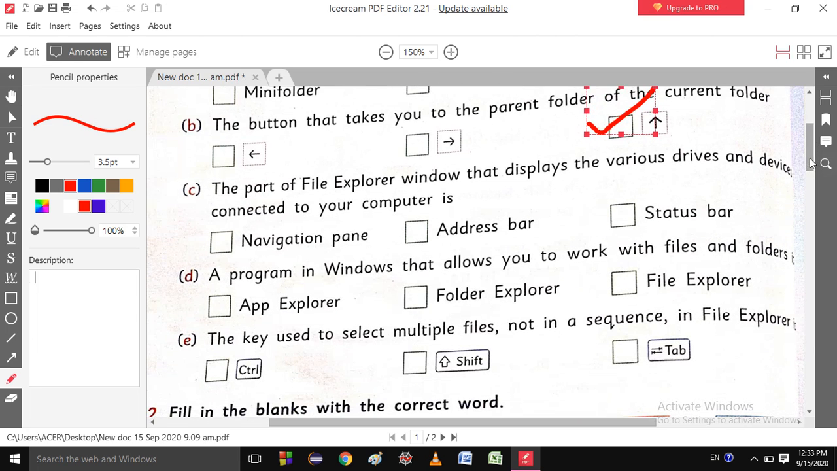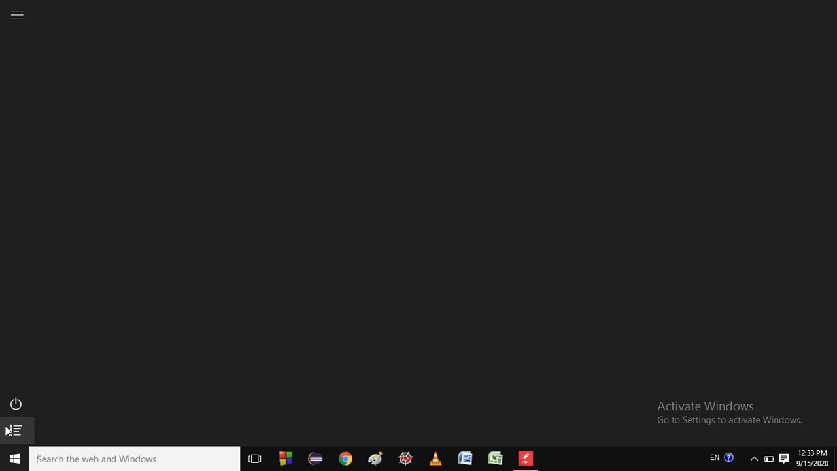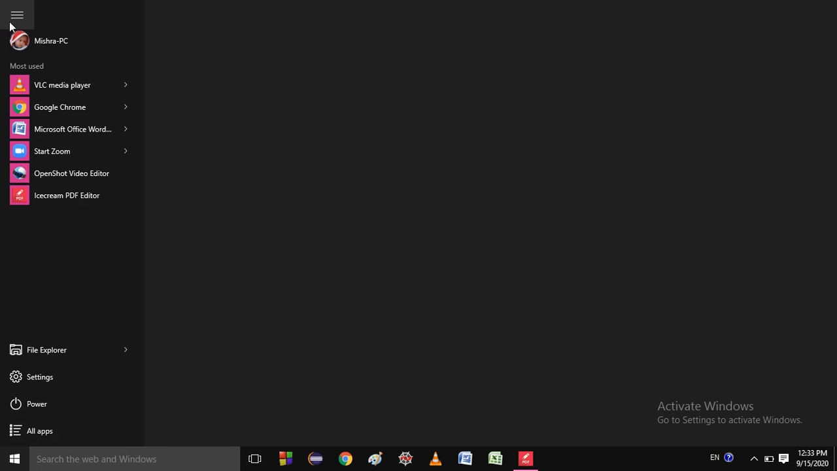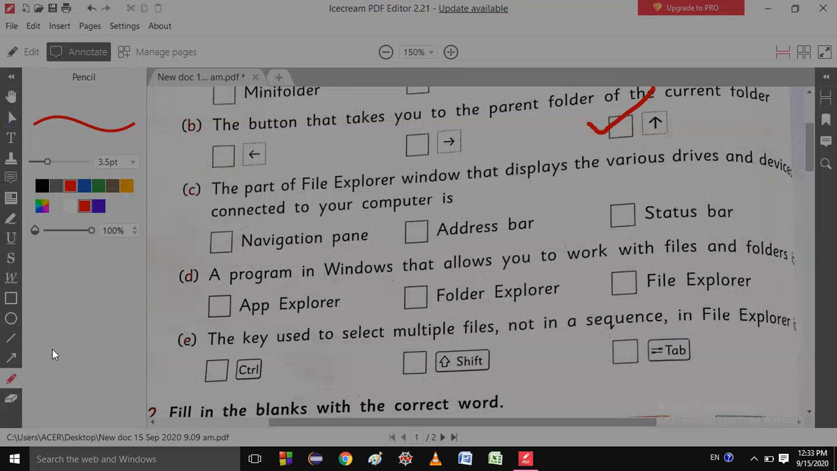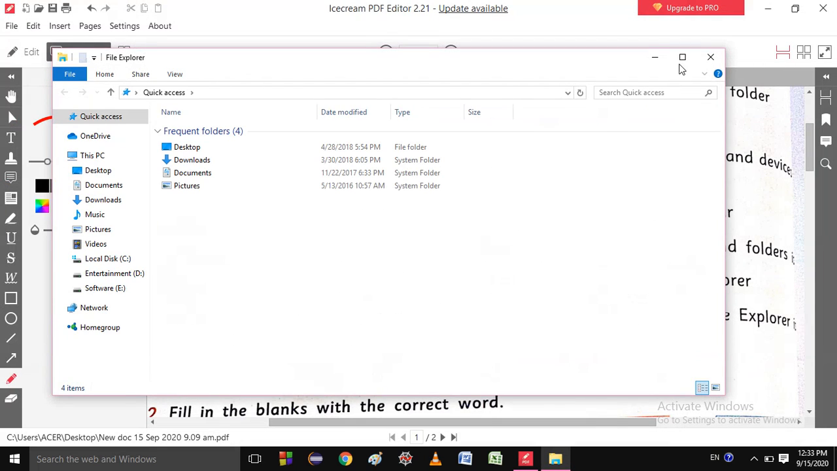Next one is: the part of the File Explorer window that displays the various drives and devices connected to your computer. The options given are navigation pane, address bar and status bar. I told you how you can go to File Explorer. Just go there first. There is the option File Explorer. Click here and you reach File Explorer.